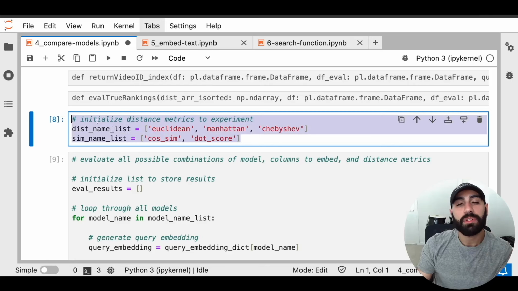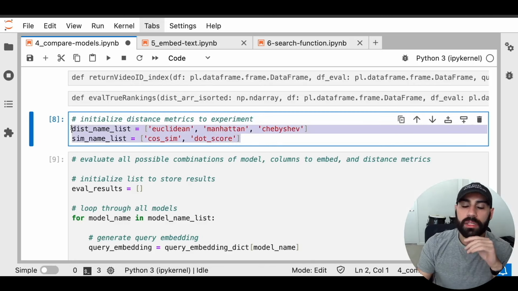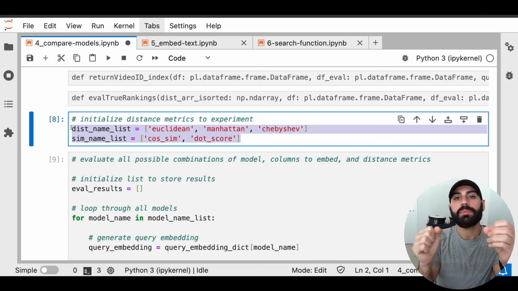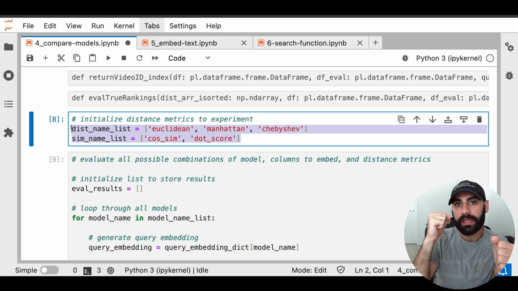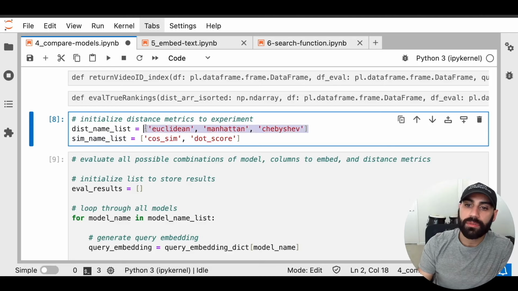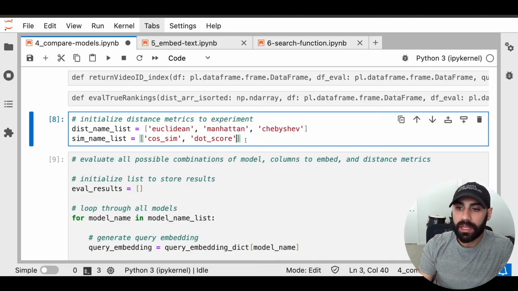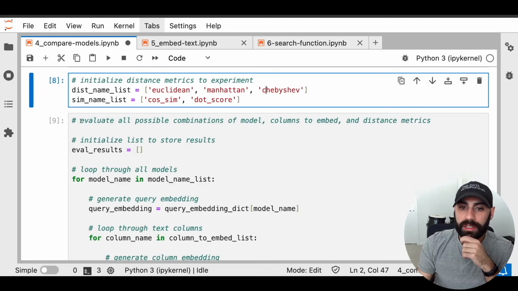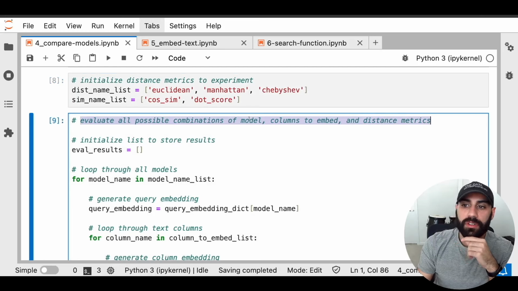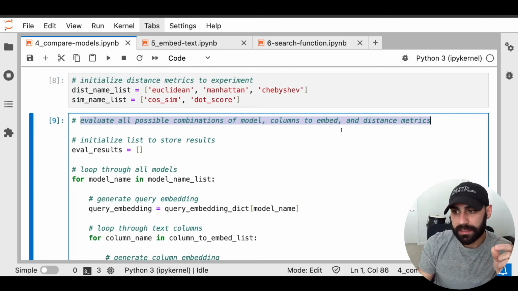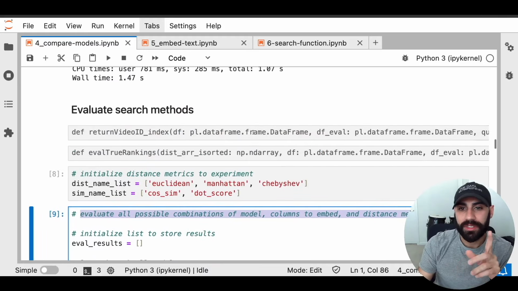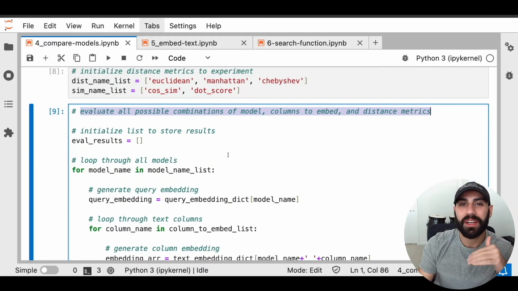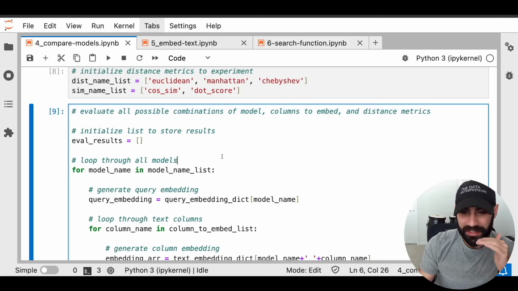But here I'm doing a similar thing as before. I'm listing all the different ways we can evaluate the similarity between the query and a particular video. Here I list three different distance metrics from scikit-learn, then two different similarity metrics from the sentence transformers library. We're going to evaluate all possible combinations of model, columns to embed, and distance metrics or similarity scores. So again, this is 45 different combinations. Even if you could have hard-coded the last six combinations, do not hard-code 45 different configurations. Just write the for loop.